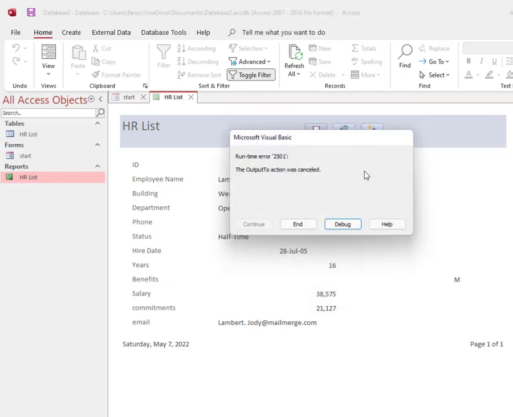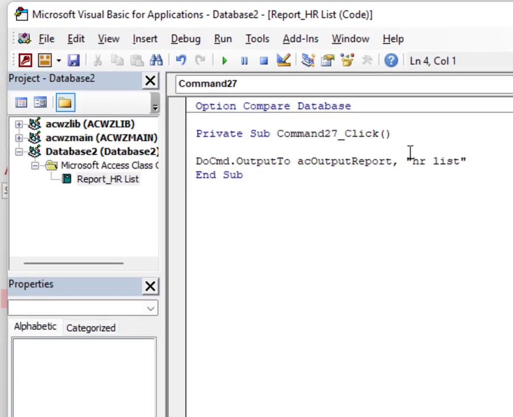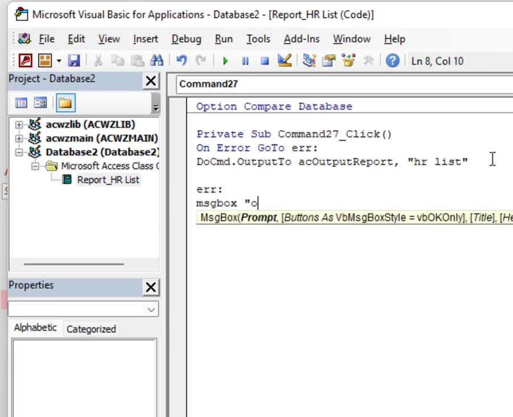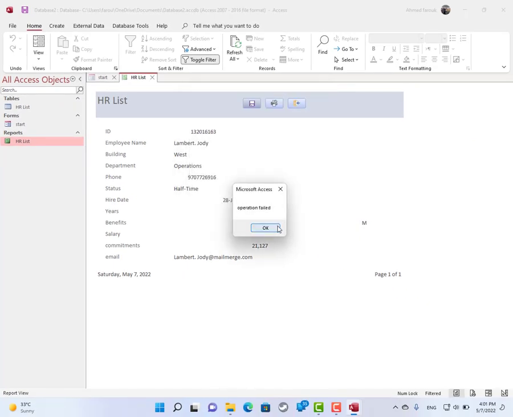If the user cancels, he will get this error. So we need to add an error handler. So On Error, GoTo, let's say, Err for error. Now I am going to add the Err handler, which is a message box, something like operation failed. So if the user cancels, he will get the new message.